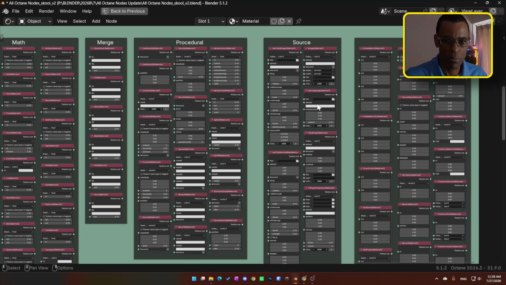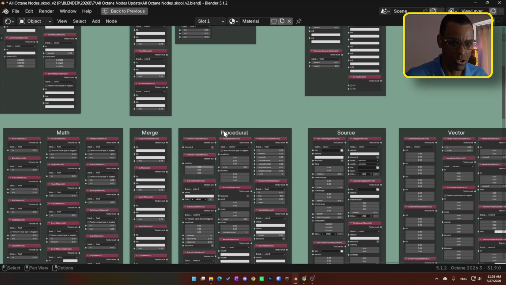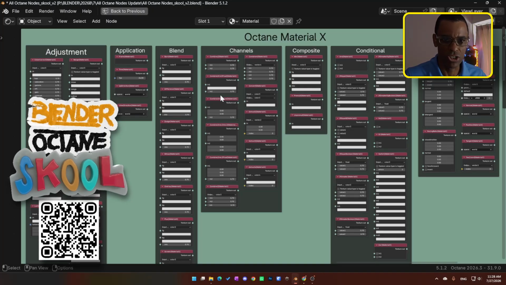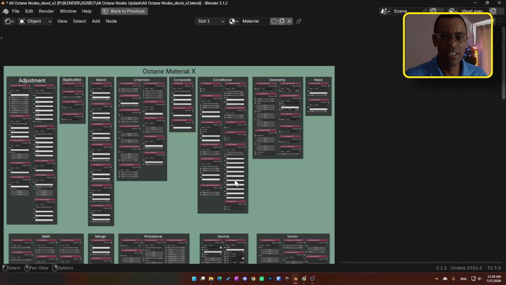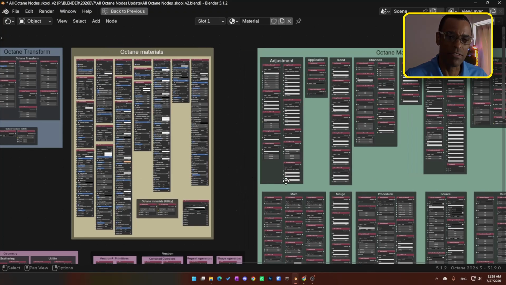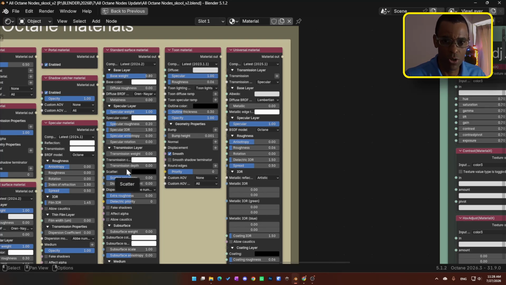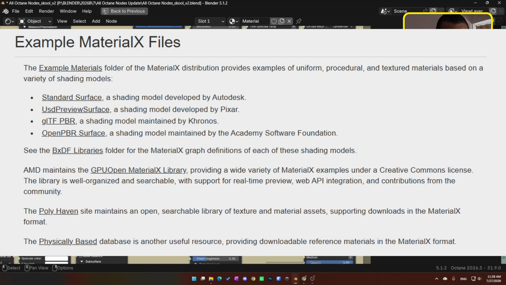So in theory, if I was to design a procedural material or something and I was using MaterialX nodes, basically all of these nodes, you see we've got procedural nodes, we got sources, vectors, we got merges, math nodes, we've got adjustments, application blends, channels, composite, conditionals, geometry, math. If I was to use these node systems and use one of the two designated Uber shaders, like we have the universal material in Octane, and then you guys have the Principled BSDF in Cycles. Well, if we wanted to use something else compatible with MaterialX, we kind of need to use a standard surface node, or there was another one, the OpenPBR surface material.